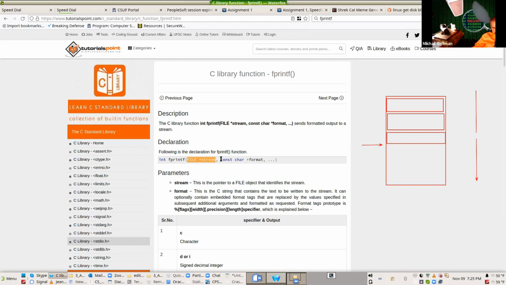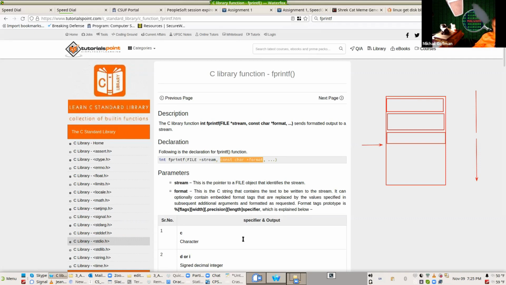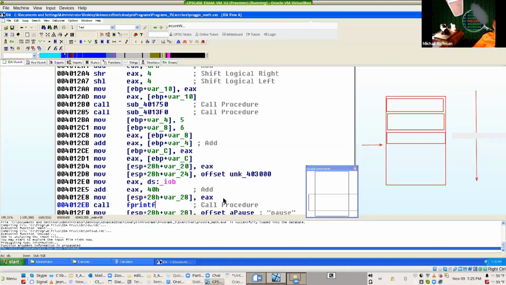Next, you have something called the format string, which specifies how you want to print your data. Do you want to print integers? Do you want to print strings, etc.? And then finally, the variables that you want to print. However, typically, whenever we add arguments to the stack to call the next function, we always add them in a right to left order. So let's go ahead to IDA Pro and let's see what is going on here.